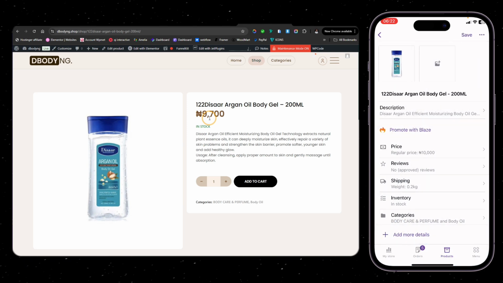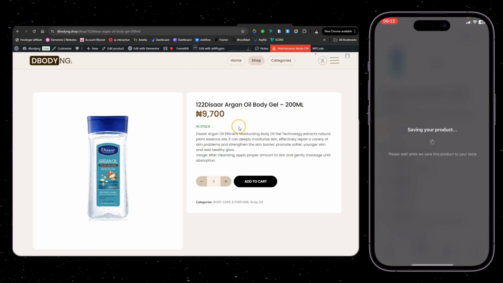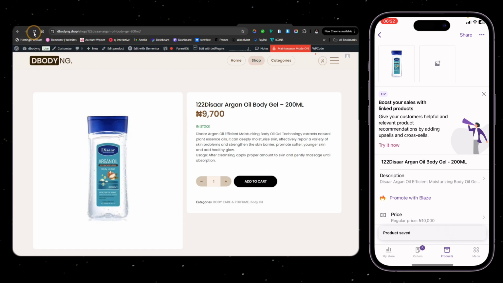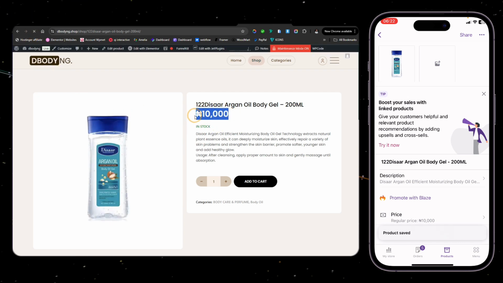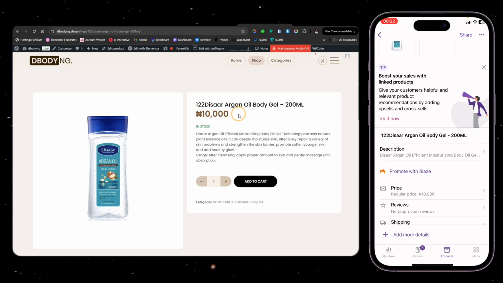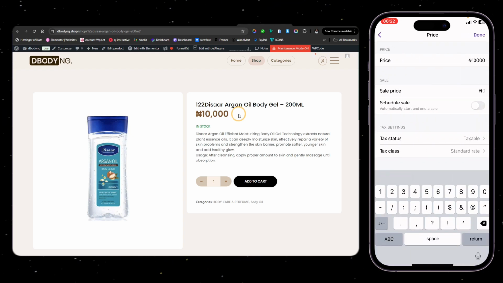Okay, when you click on done, click on save. It will save the product, and we're going to refresh this page to see if it applies in our main website. You see, it automatically applies. There is no big deal. You don't even need to wait a second. Everything is applied.